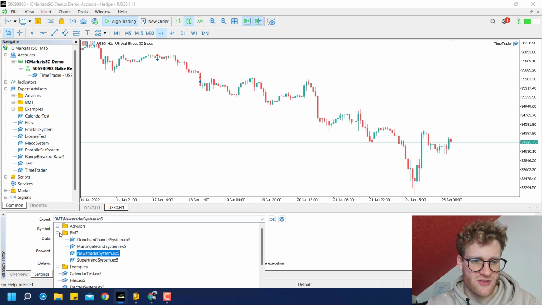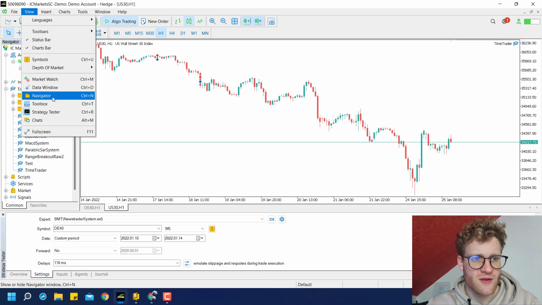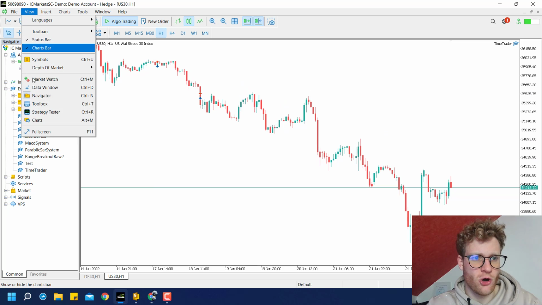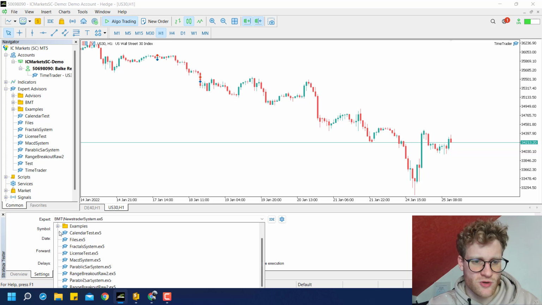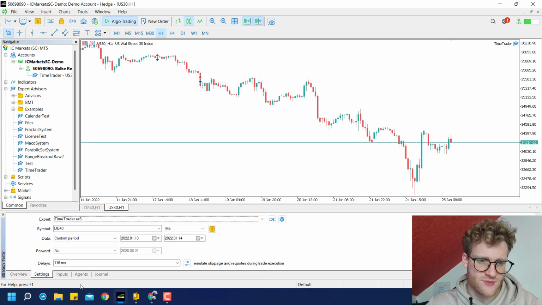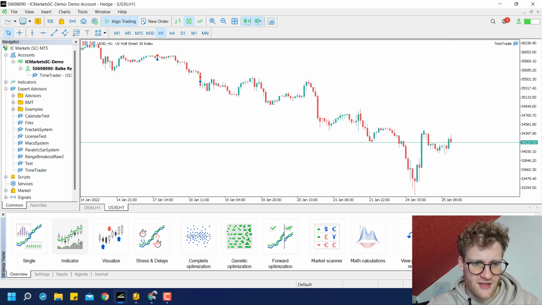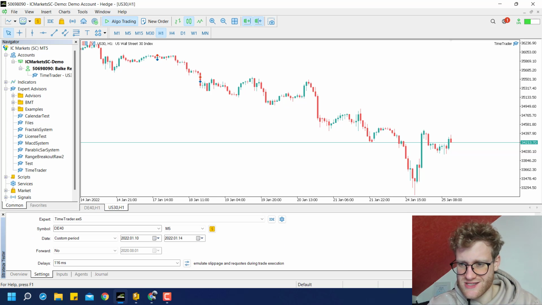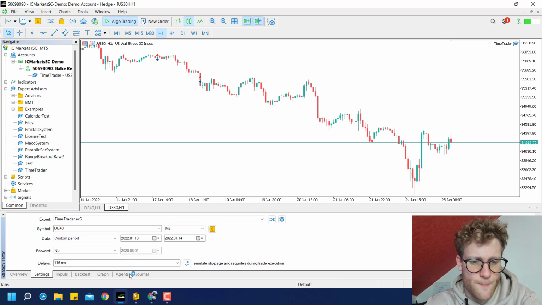But if we run it in the strategy tester, and you can open the strategy tester by clicking on View, Strategy Tester, you can open and close it. And there you can choose the system that you want to test. And in this case, we choose the time trader, of course. And yeah, this should be fine. So we can just start this program. And what we can see here is nothing.